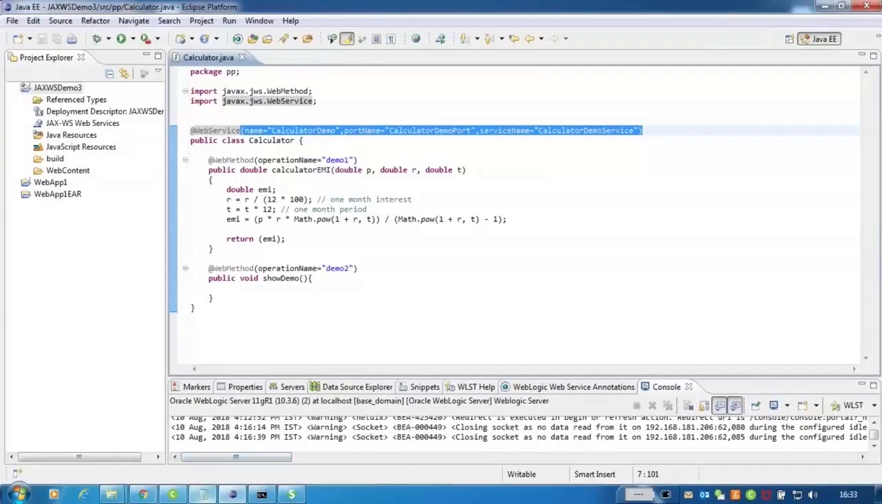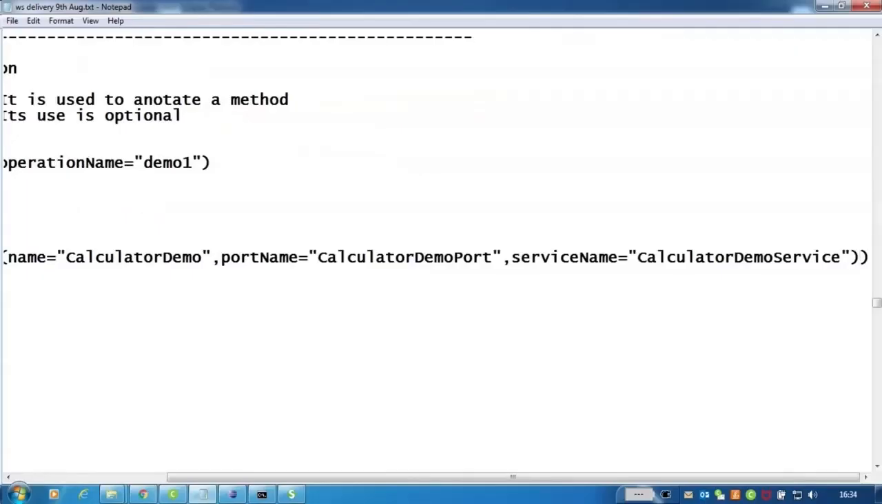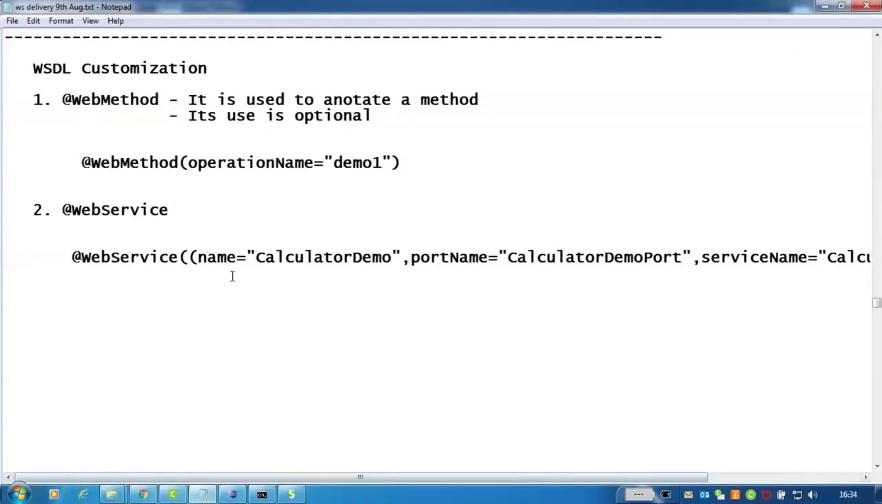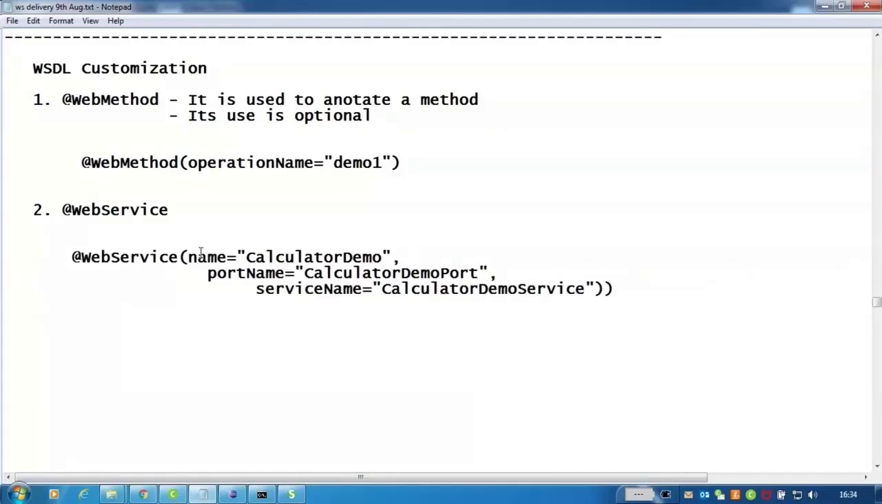would be available in your WSDL file. So the names that you provide as attribute values in your @WebService annotation, as you have just seen in an example, are the defined names, and those things will be available in the WSDL file. These two things we just talked about.